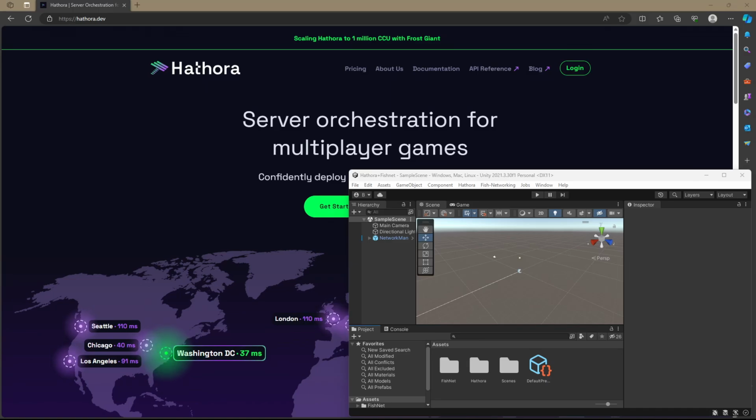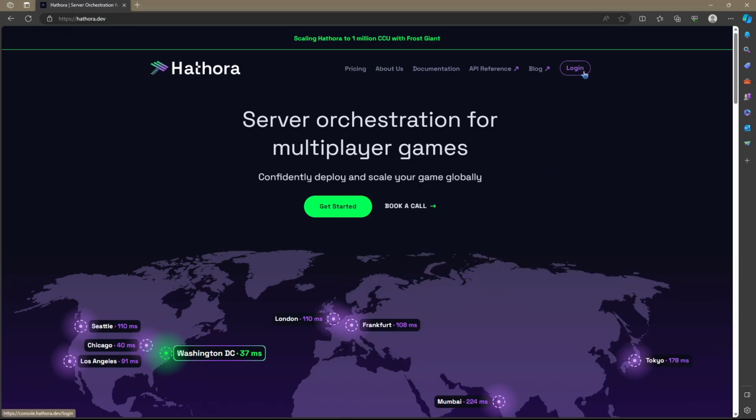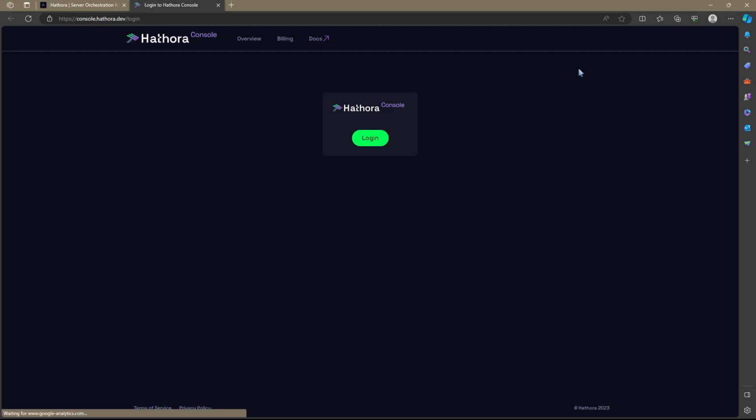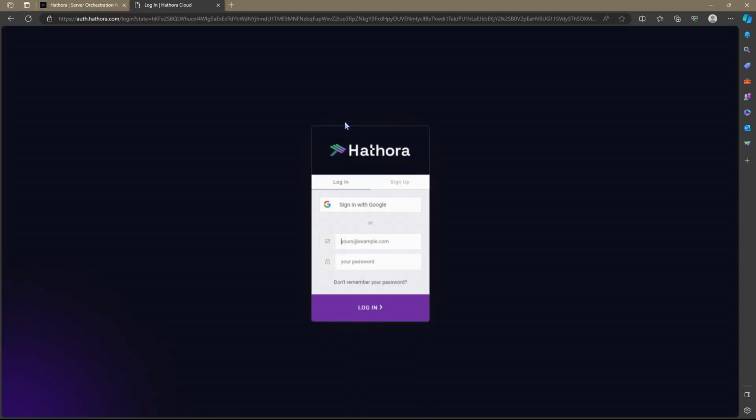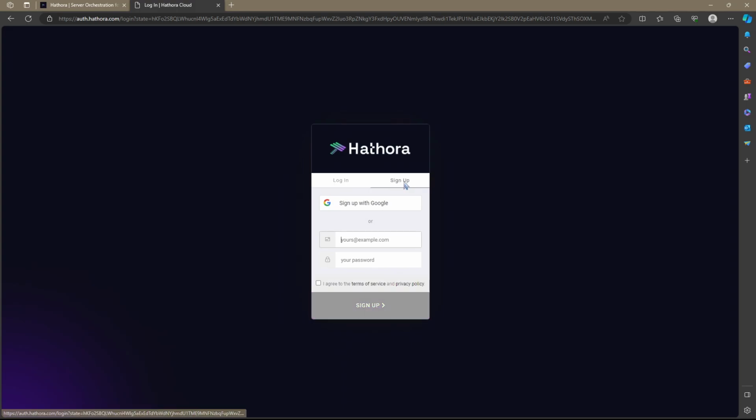First thing we need to do is, like with anything, make an account for Hathora. Their website is hathora.dev, and on their website you'll see a login button in the top right. Once you click login, you'll be brought to a new page that has a login button. These things always throw me off for a moment. You would think it would say login and register or something of that sort, but right now it only says login, and once you click it, you'll see a sign up button over here on the right.